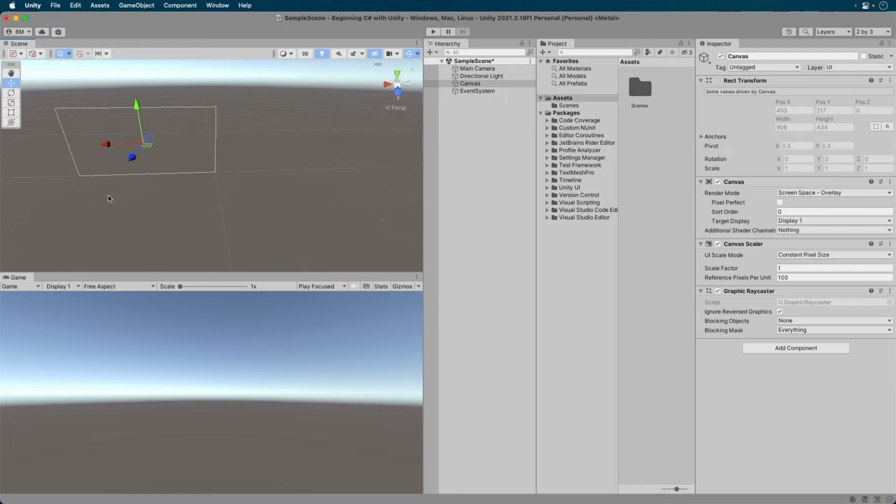Now to add some text. With the canvas selected, click the plus button again. Choose UI and then choose Text, Text Mesh Pro.